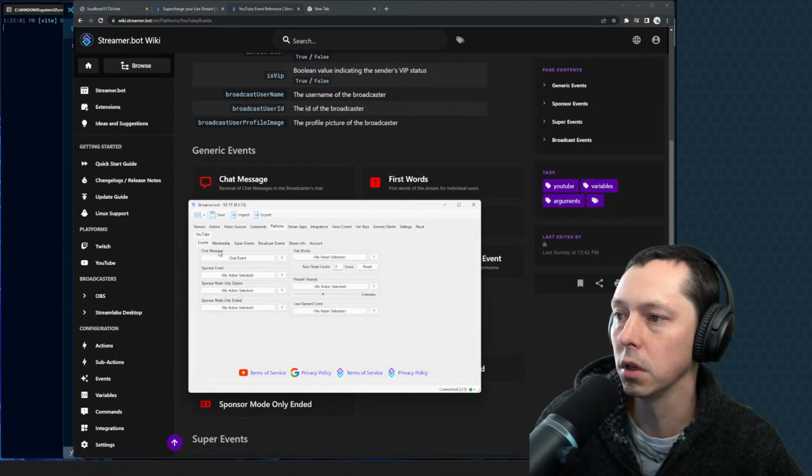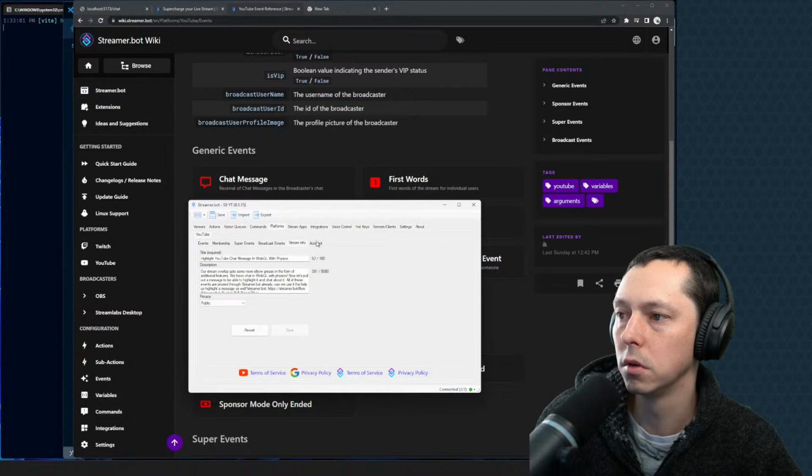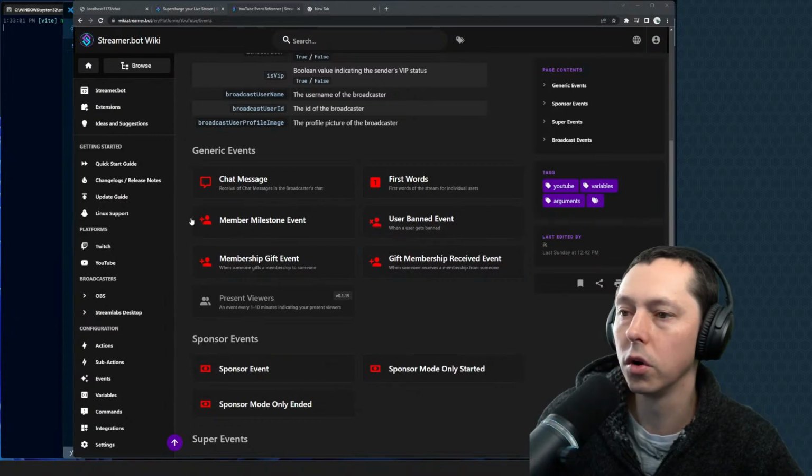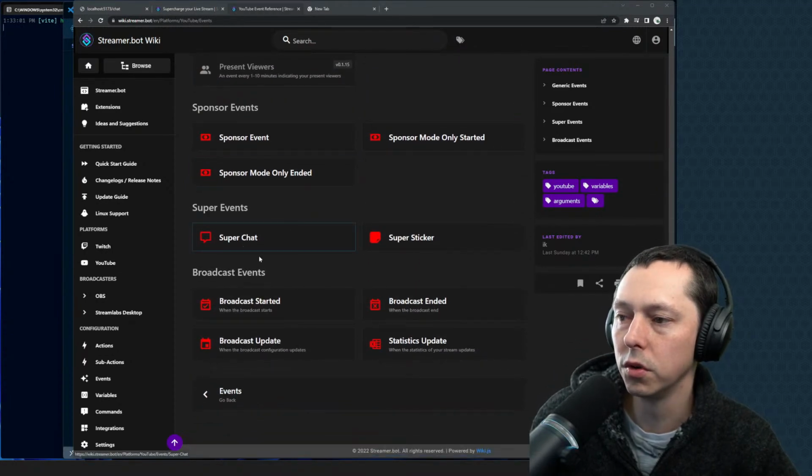Okay, and there is a way we can trigger an update. So do we have anything else in here? Chat event, first words, user banned. What is this? I feel like these question marks aren't actually doing anything. Memberships, super events, broadcast events. So we don't have too many options here.